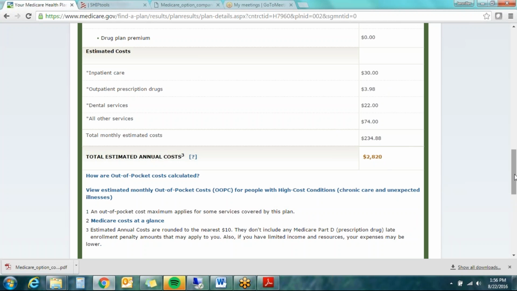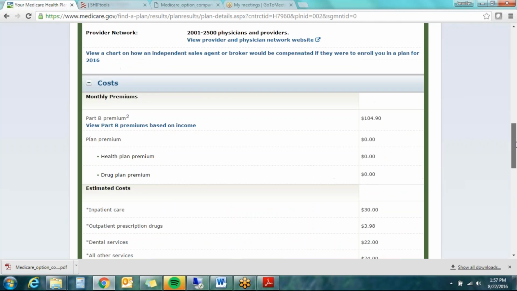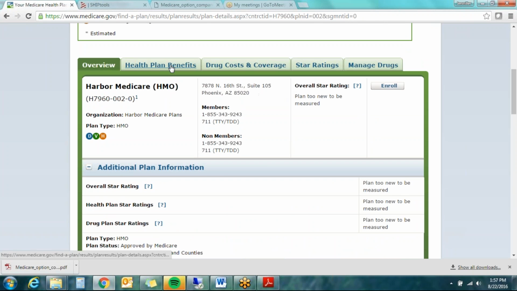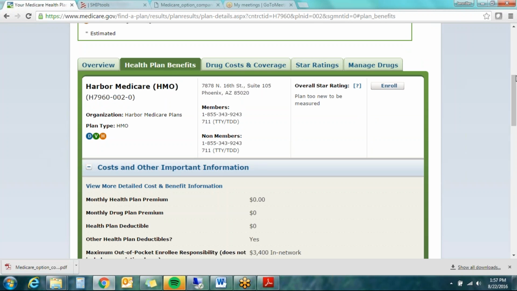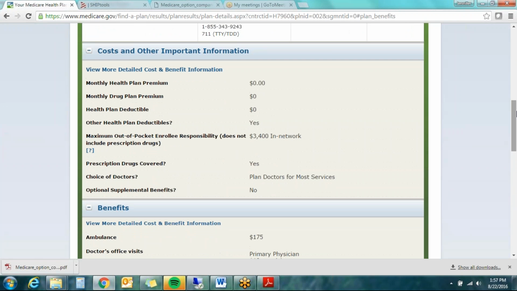Now, this is a good jumping off point. However, this is not talking about what services an individual would look at. So most people don't care what national averages are. They care about what it's going to cost them. So I like to go to the Health Plan Benefits tab and look at what the actual costs are.